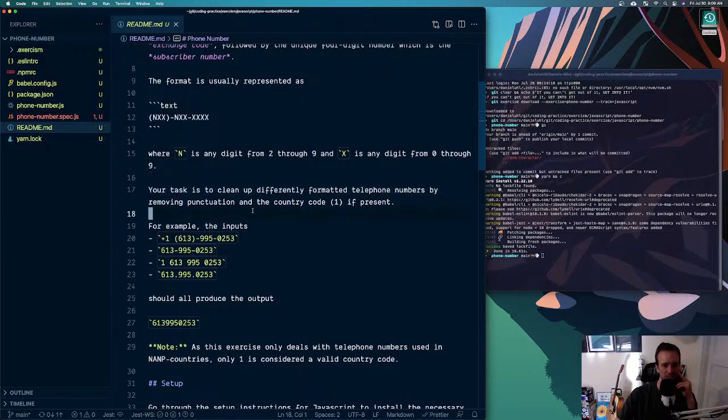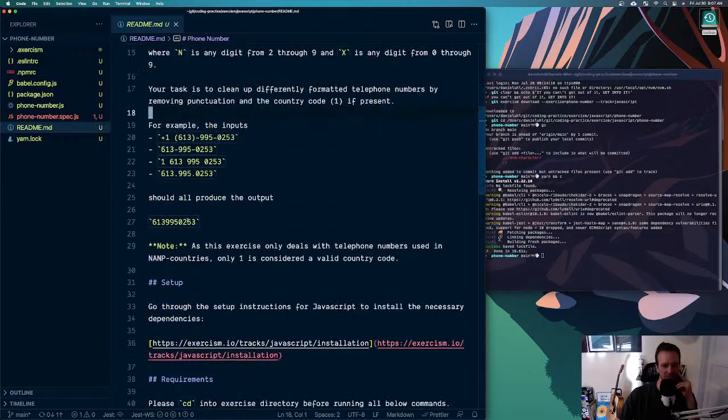All right, your task is to clean up differently formatted numbers, removing the punctuation and the country code. I feel like this is just one complicated regex. This is not going to be fun. They should all produce the same output. You just remove all the extra characters. If it's a 1, you can remove the 1. You remove the dots, the spaces, the dashes.